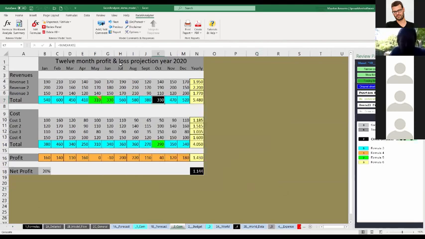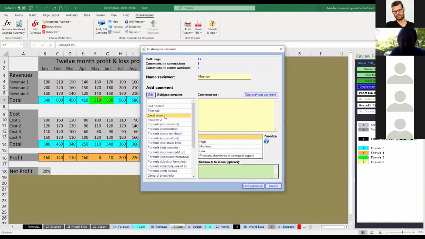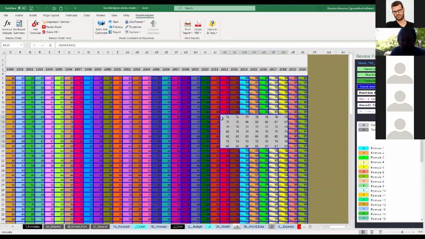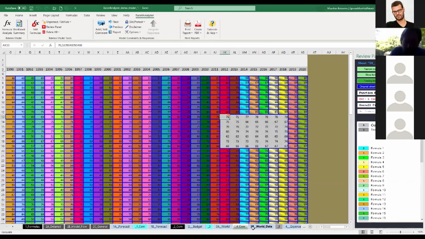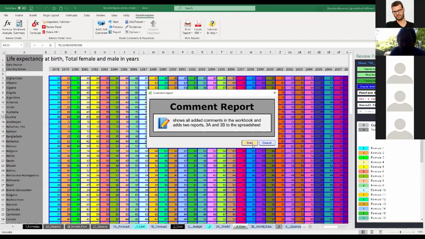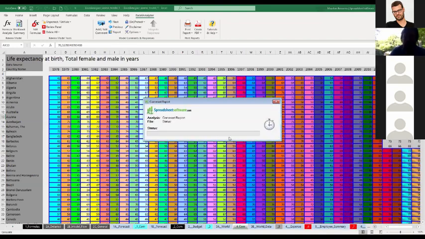Now, as a reviewer, we can put comments in the whole spreadsheet. Let me just do some really quick. So this is a comment. Let's put a comment on here. These ones are hard-coded. There should be formulas like this. Now here comes the trick. Once you have added all these comments, you can generate a report of all comments you put in the spreadsheet. Just run the comment report.